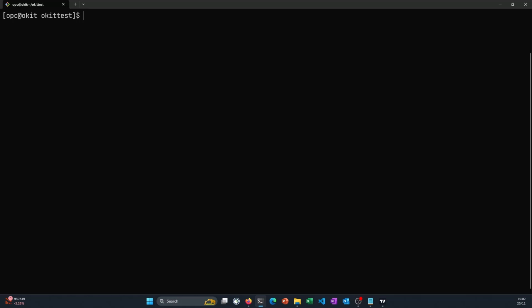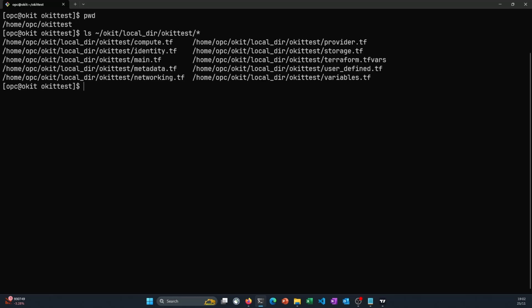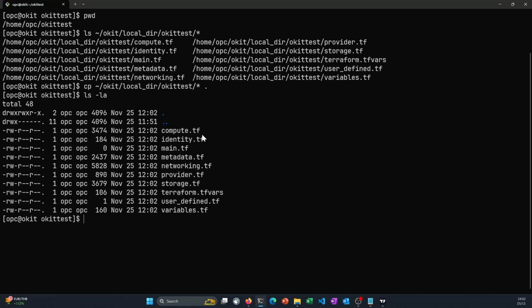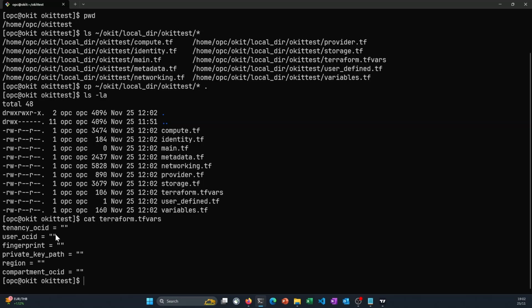First, you open the terminal. In this post, I have already created a directory called OKIT test. All the files in OKIT are actually generated and saved in this directory. What I will do is copy all the files from that OKIT directory to this directory. Here are the files. You can see that the majority of them are Terraform scripts, and there's one special file called terraform.tfvars. If you take a look into that file, you can see that there are a number of parameters that we have to fill before we can run.